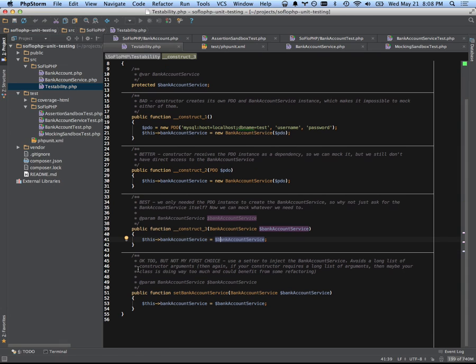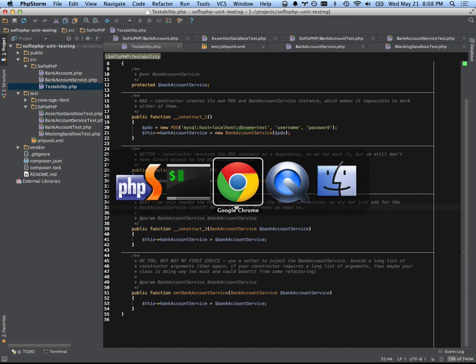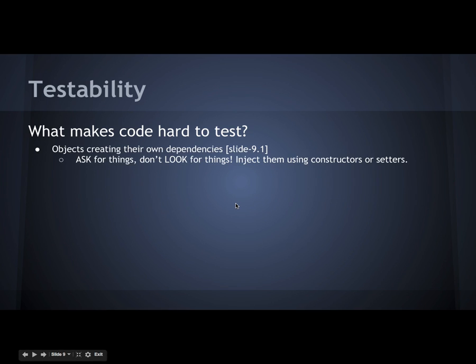Another way to do this is just using setters. So your constructor wouldn't do anything, and then you can call a setter and say, okay, here's the bank account service, use this. I try to avoid that if I can, because typically if I call a constructor, I expect the class to be usable right after that. I shouldn't need to do anything else to get it running. Sometimes constructors have a really long laundry list of arguments, so you want to create setters so that you don't have really long arguments. But if that's the case, maybe your class is doing a little too much, and you could look into refactoring that. So basically, have your classes ask for what they need. Don't have them go out and look for them.